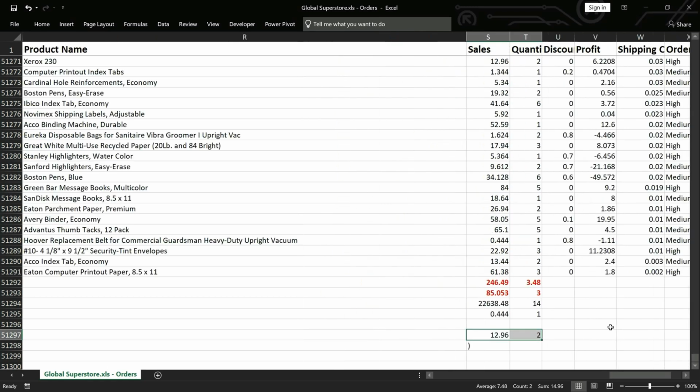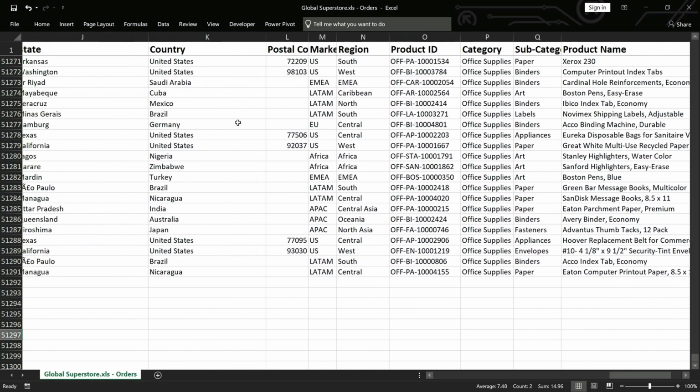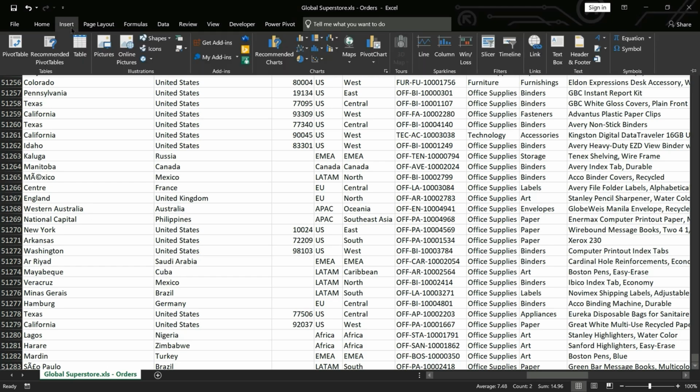But suppose we have to take the mode of this order priority. Since this is textual data, the mode function is not going to work on this. Or suppose we want to check which country we have the most orders from, that is a simple mode, and we cannot use the simple mode formula. So the trick is to insert a pivot table.